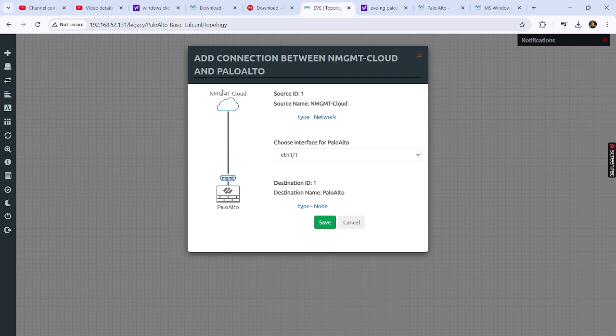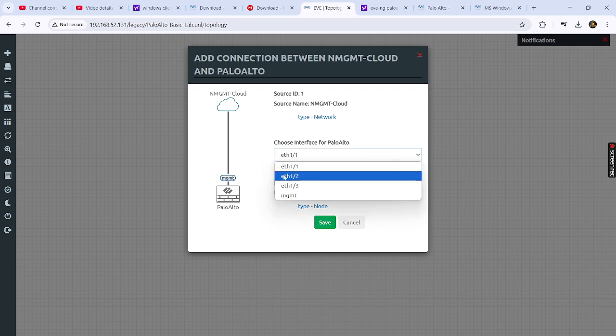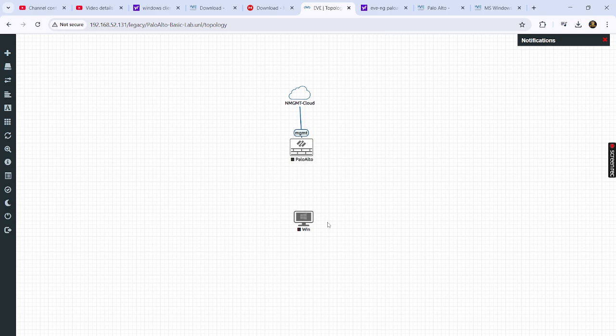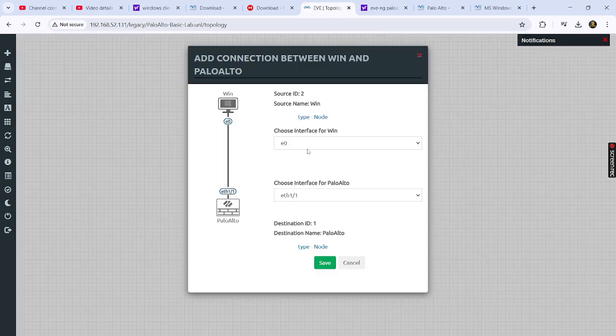What is this cloud for? This is for management, right? So select the management interface here, click on management and save. This is how you can connect the management cloud to the management interface, and also connect this Windows machine to one of the interfaces.